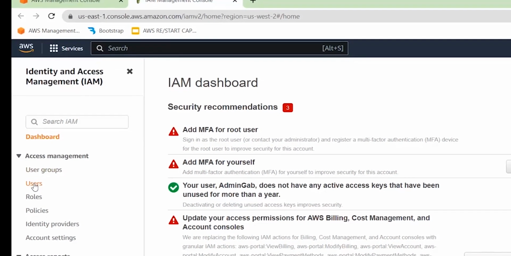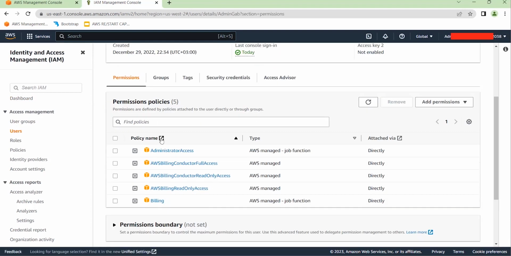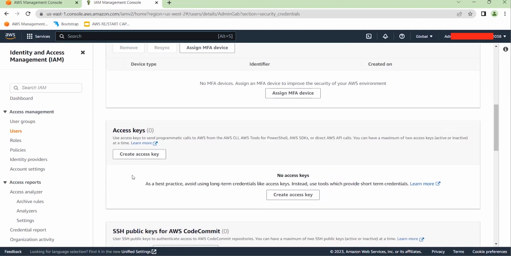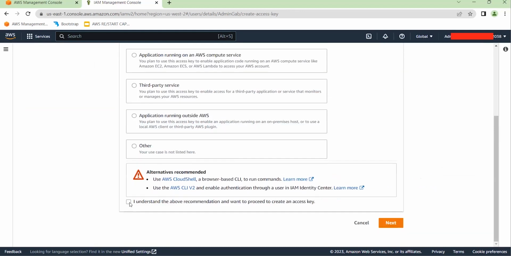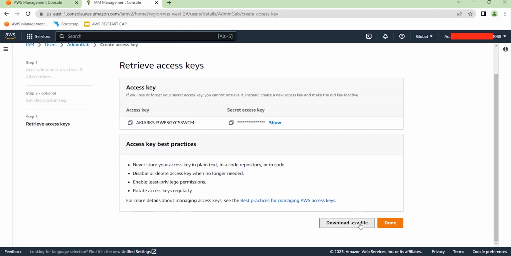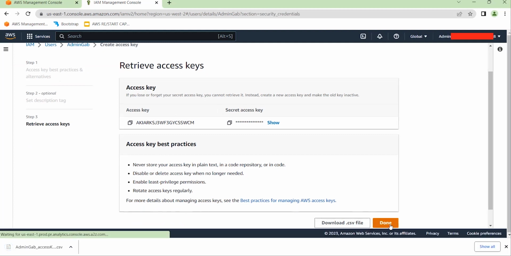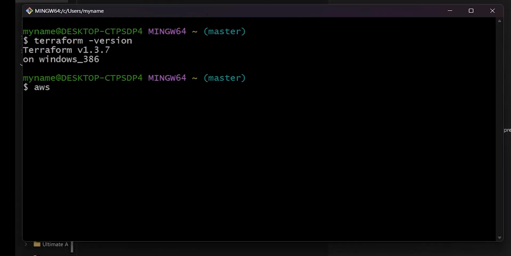So I'm going to click on users. This is the user I want to create access keys for. This is a user that I have defined. So I'm going to go to credentials. On the access keys, just click on create access key. You want to use the access key in order for you to enable the AWS CLI access to your account. And then select I understand the above recommendation, and then next, and give it tags. And just say allow access keys. Then create access key. Make sure you download the CSV file. And click done. When you go back to your terminal, you need to have configured AWS CLI.